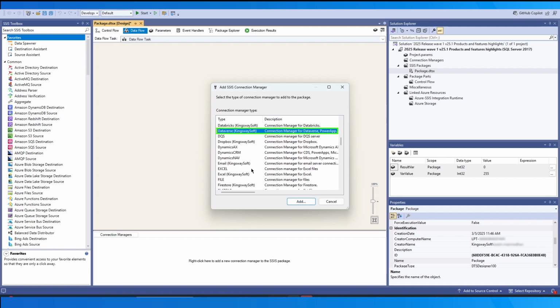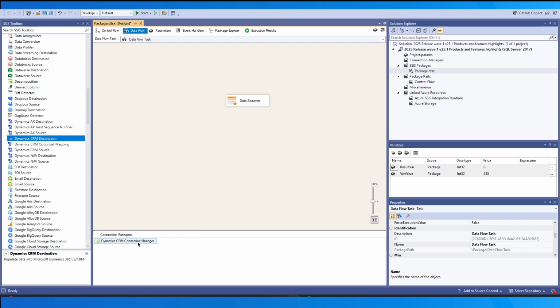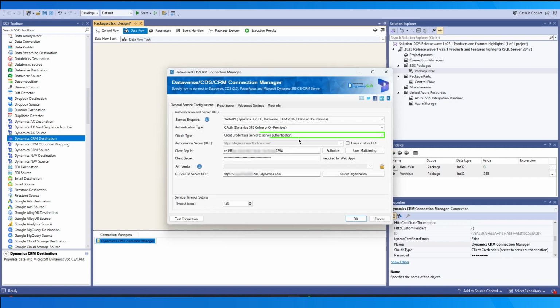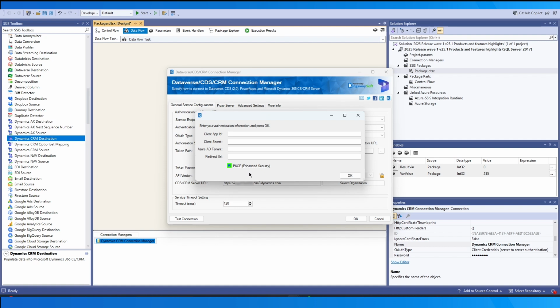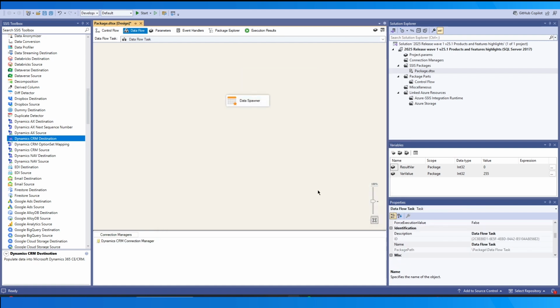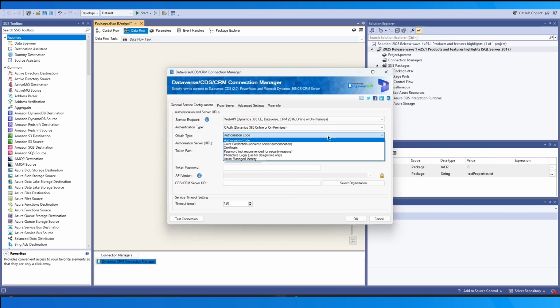In our Dynamics Dataverse CDS CRM components, we have some additional features added. In the Connection Manager, while working with authorization code, we have added support to specify whether PKCE is enabled or not in your instance. This option is important if you need to specify PKCE as required for your authentication. Also, we have added a new OAuth type called Azure Managed Identities, which can be selected from the dropdown.